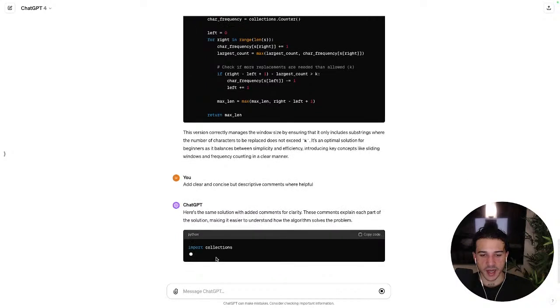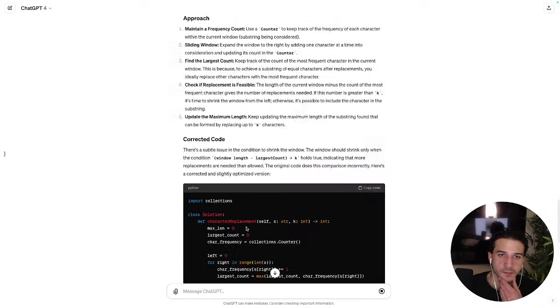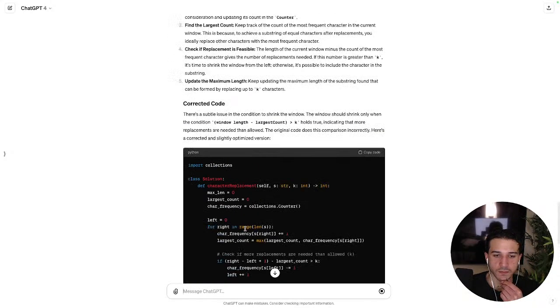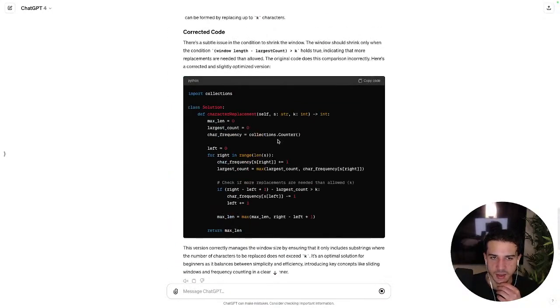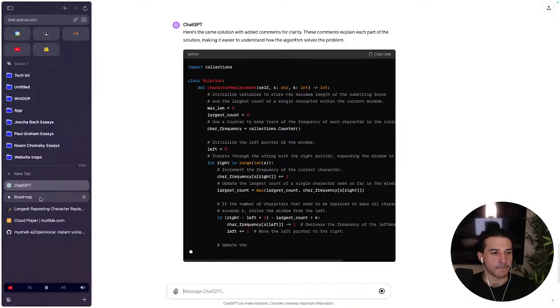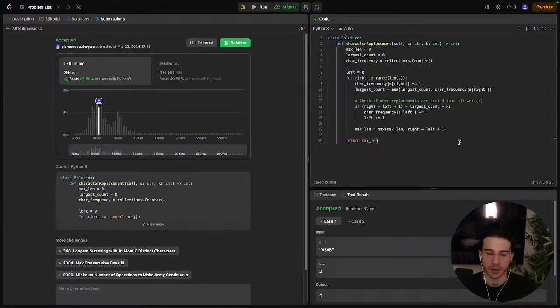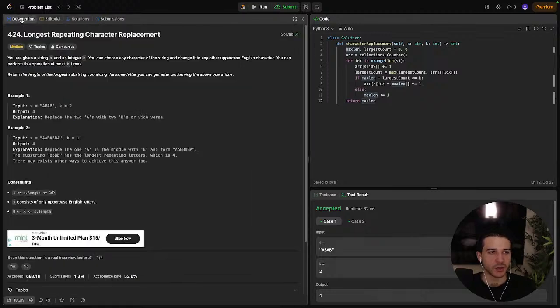Okay, here's the same solution with added comments for clarity. Cool, cool. Just making sure it doesn't change anything unnecessarily. It's got this dot counter collections. No. Hold on. Array equals collections dot counter. No. You shouldn't be importing anything, dude. Why is this?